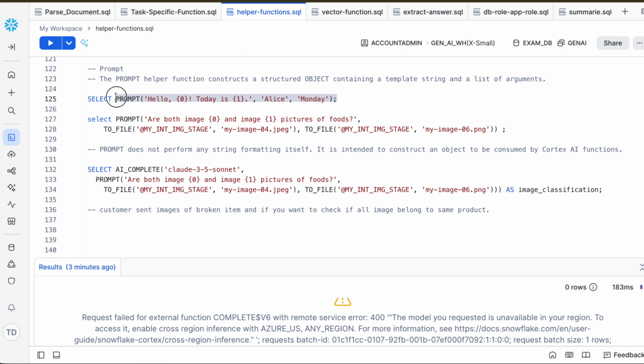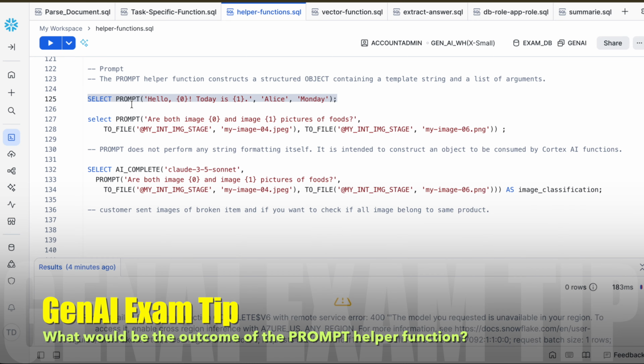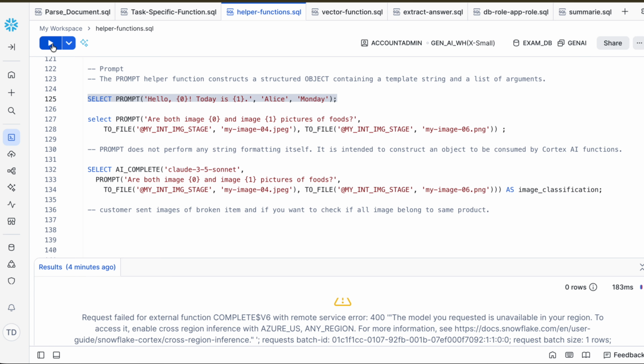If you look into this syntax, this looks pretty much like Python, where we apply string formatting. So this is my string where I have this 0 index and the first index. And when it is executed, it does not simply replace this with that and this with that. It rather creates and constructs an object which can be further used in your AI function. And let me show you what I mean by that. We all assume it will produce, "Hello Alice, today is Monday," but actually this is not the outcome of this prompt, and this will be one tricky question in the exam.